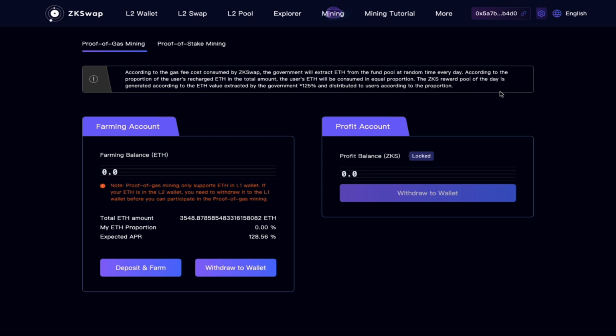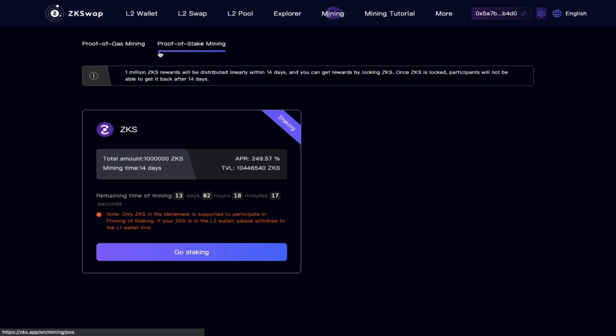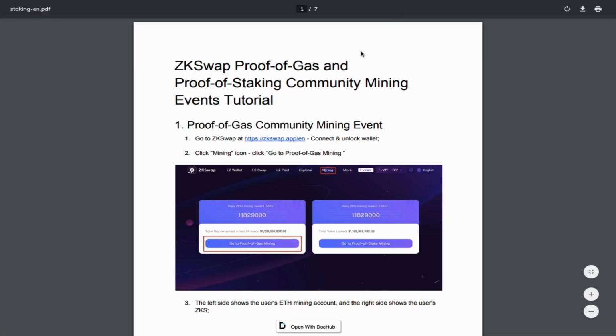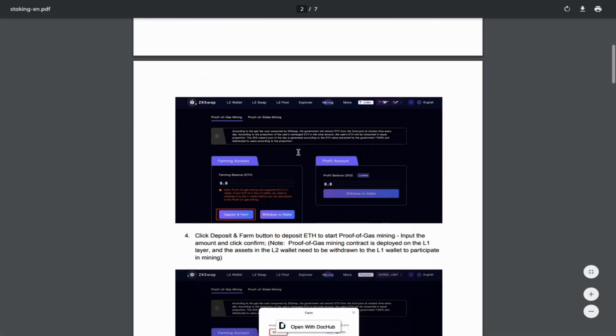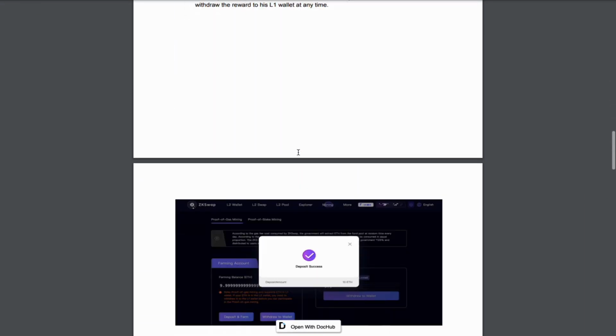Now, if we head over to proof of stake mining, this is where you can stake your ZKX tokens to earn a portion of the distribution rewards every 14 days. Now, I may participate in this, but I would have to withdraw my ZKX from the exchange. They do offer a tutorial on mining, which I would recommend all of you go and do your own research before you make any of these transactions.